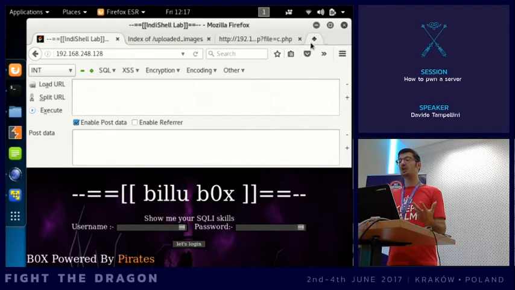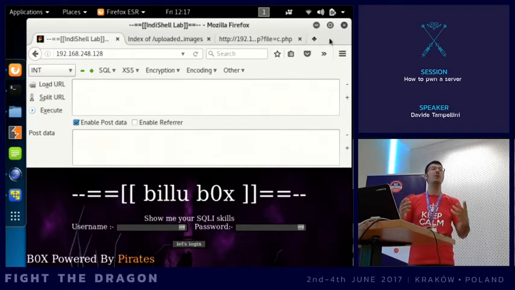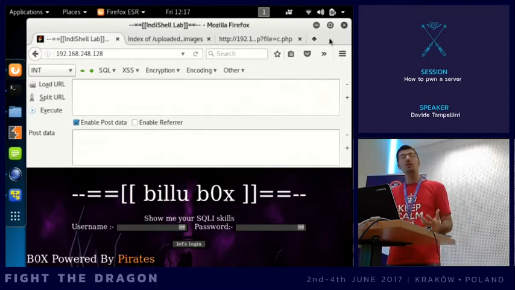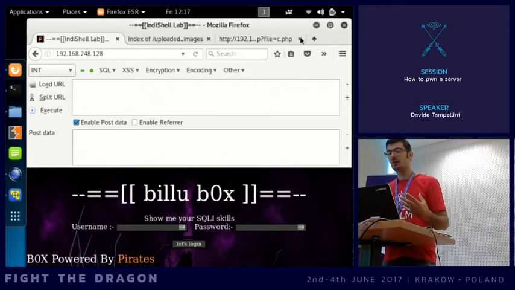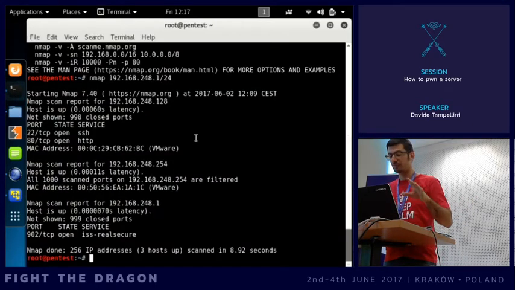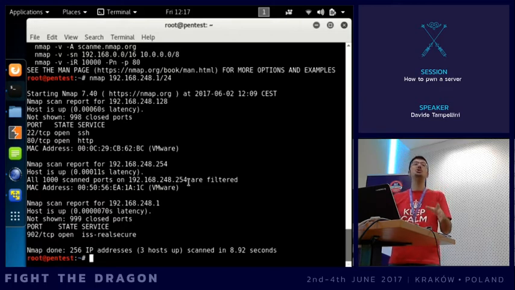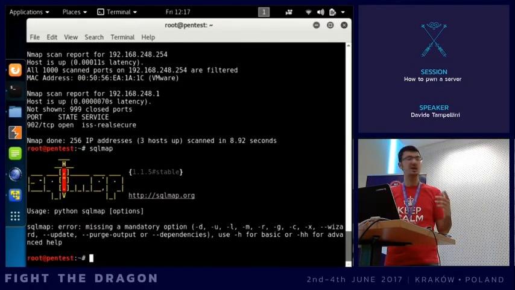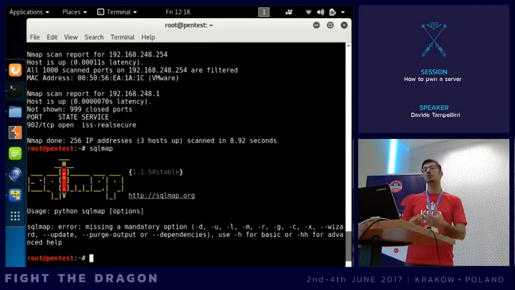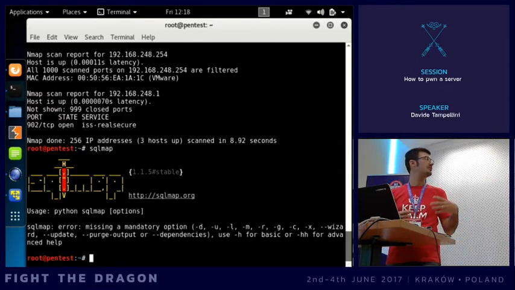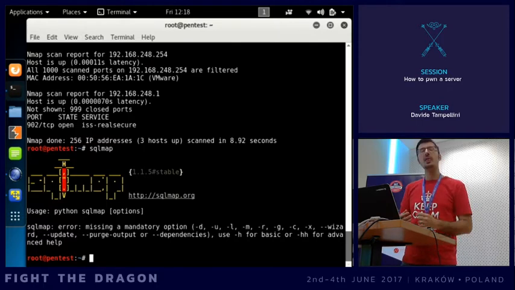Usually we should have something that tells us maybe an error or something like that. Now, for the sake of simplicity, there are tools that usually could be used to exploit SQL injections. For example, there is a tool named SQLMap that does exactly what it says. It's a tool that is used to exploit SQL injections. You can just give it a vulnerable point and it will try several different techniques to exploit this SQL injection.